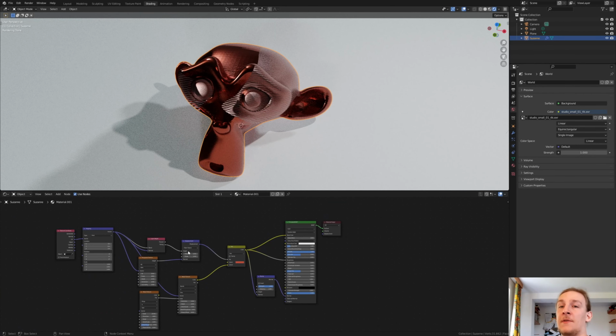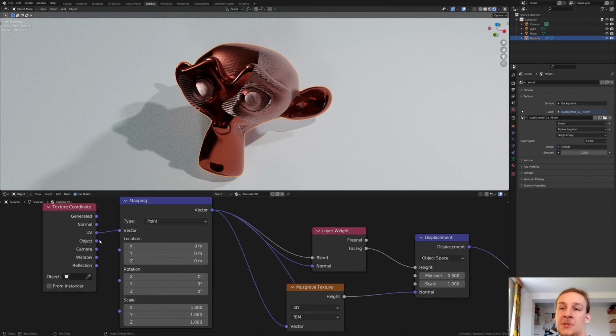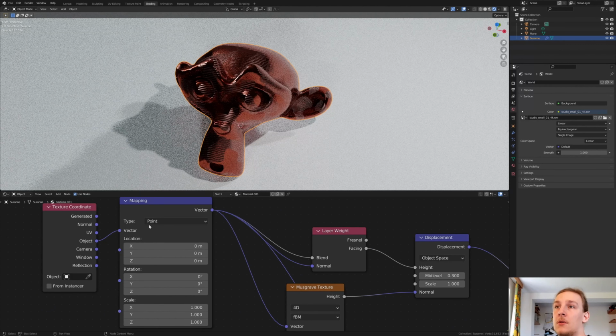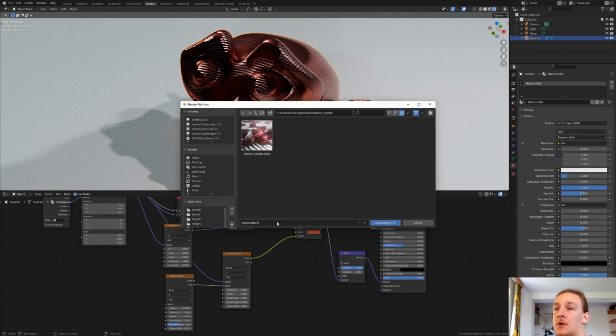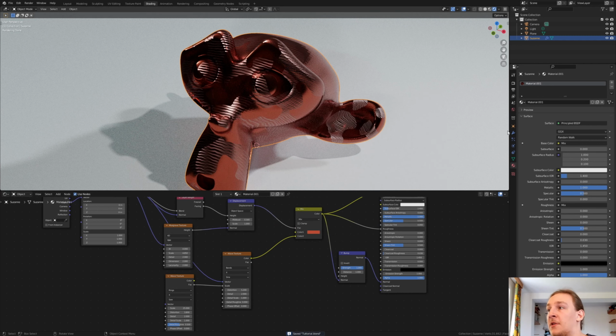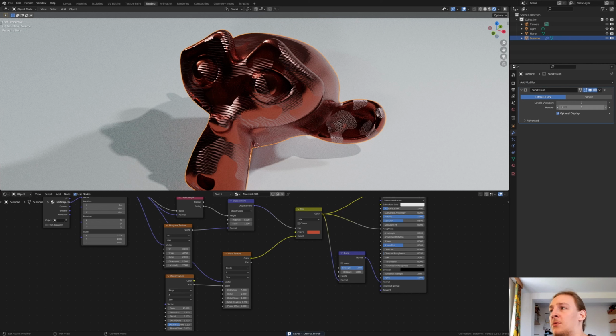One thing that I forgot to do is to use the object output. Now I recommend that you save. I'm going to call it tutorial. And one thing that you can do is to increase the subdivisions if you have a good PC that can handle it. Otherwise you can leave them at 3, but if we put them to 6 it will look even better.